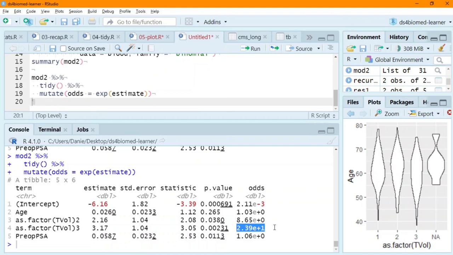The way we can say it is the odds of earlier biochemical recurrence of prostate cancer after prostatectomy, so that is our Y variable of interest, the odds of that increases by 23.9 times when the patient has a tumor volume of 3 compared to 1, which is excessive compared to low, assuming all else is equal. All right, so that's how we interpret these numbers with categorical variables.